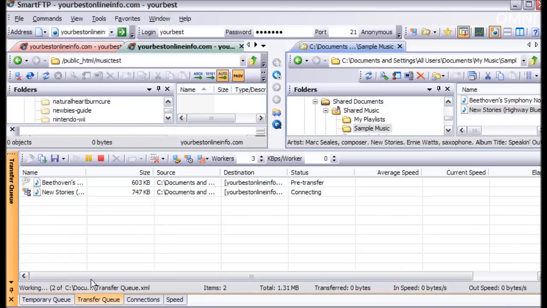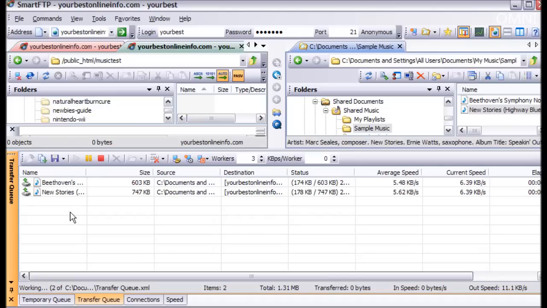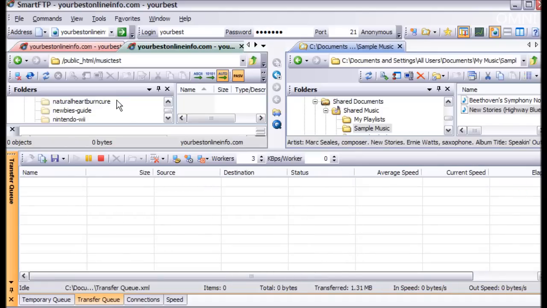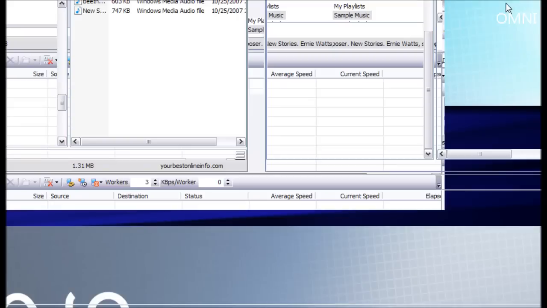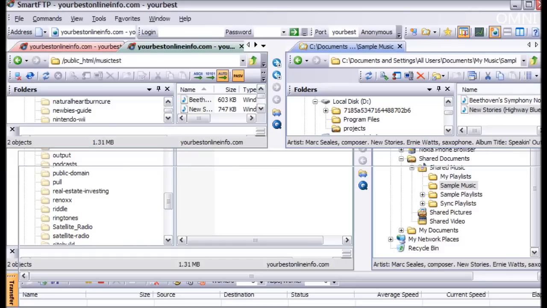And if we check our transfer queue now, we'll see that these are being transferred up to our server. And we can drag across here, and it's telling us how much time is left, how much time has elapsed, the current speed, and the average speed of each download, how much of the total file size is uploaded. Okay, everything's uploaded. So now if we refresh this by clicking on these double arrows here, you'll see that our files are now uploaded here. Now let's just make this bigger for a second so you can see our files here now. And that's how you upload them.